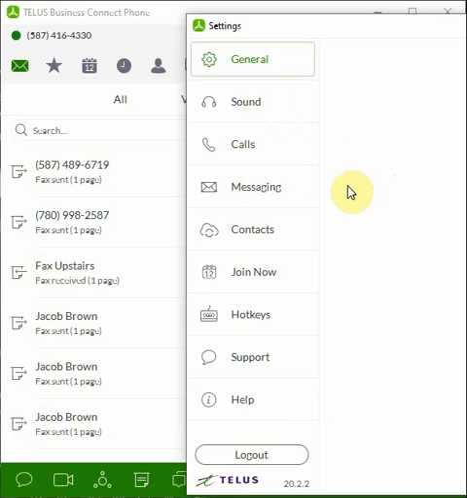If you're looking to log out of the TELUS Business Connect desktop application, you'll also need to go to the settings to click on Logout. After modifying your settings, if any, just close it and the settings will be applied.